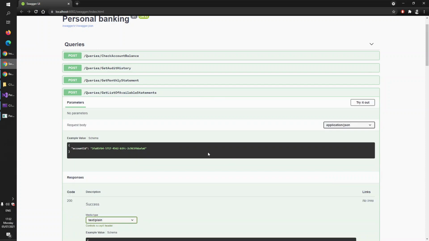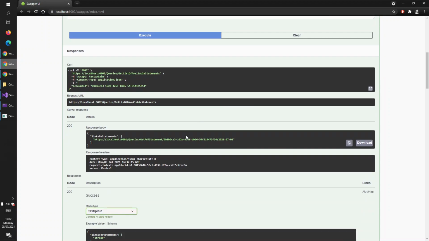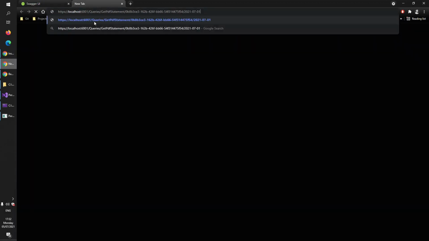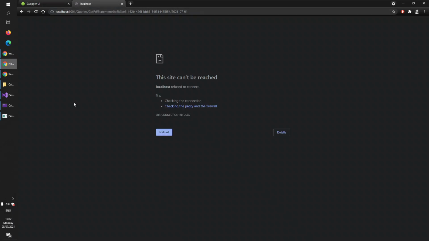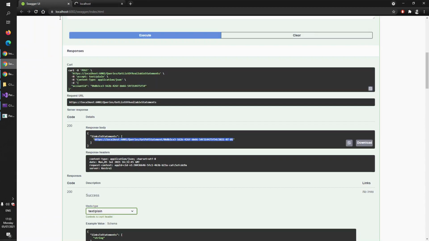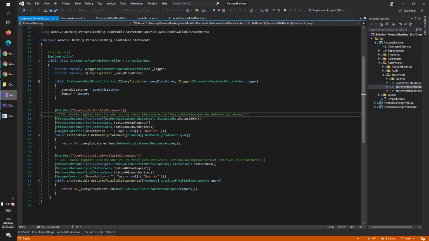We can get our list of statements here. Try this out. Account ID again. And we've got one statement available for us up here. At the moment, if we have a look at that, I'm sure it's not going to do much because we haven't built this functionality yet. So we'll do that now and jump back quickly to do the custom coding we'll need to do for adding PDF support.